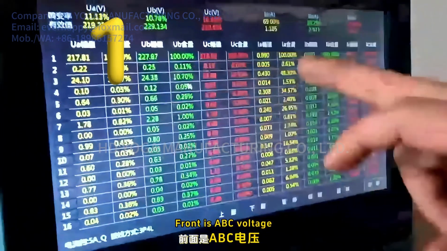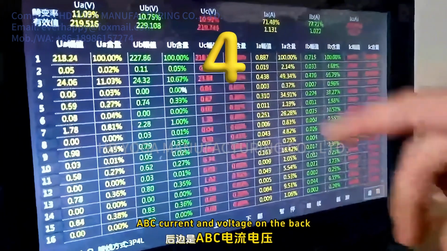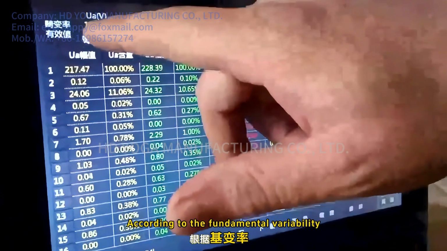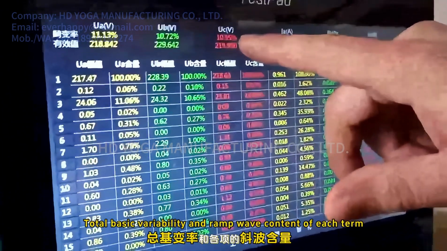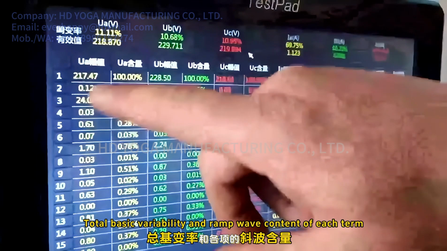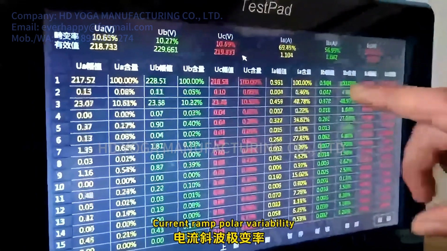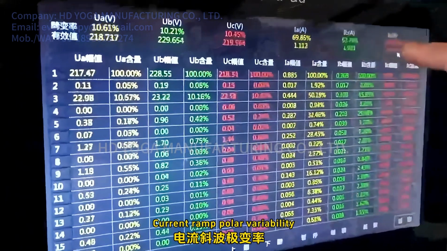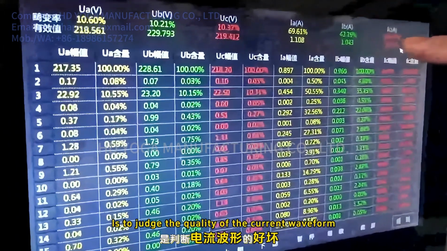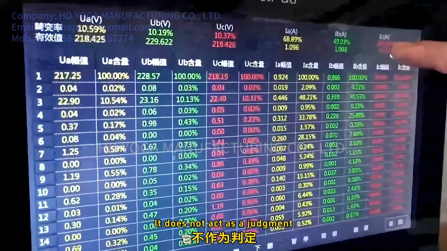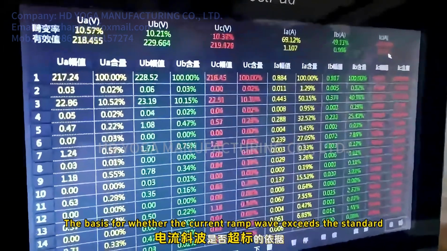in front is ABC voltage, ABC current and voltage on the back. Based on the fundamental, total harmonic distortion, and harmonic content of each phase, determine whether the harmonic is qualified. Current harmonic distortion is to judge the quality of the current waveform. It does not act as the basis for whether the current harmonic exceeds the standard.